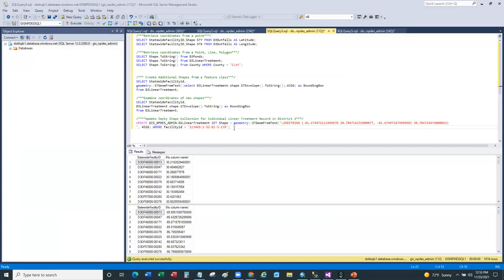This SQL statement would actually update the coordinates of an empty collection shape field with new valid coordinates. Now you can also extend this by writing a SQL statement to extract the coordinates from another feature class and then insert them in here. That way you maintain all your relationships and your life will be a lot easier with that, right?